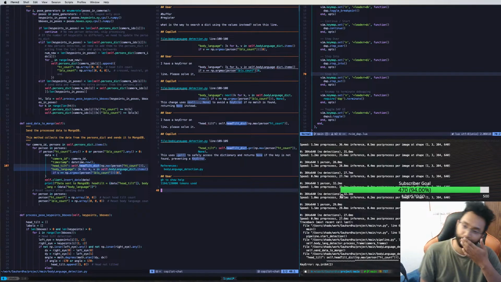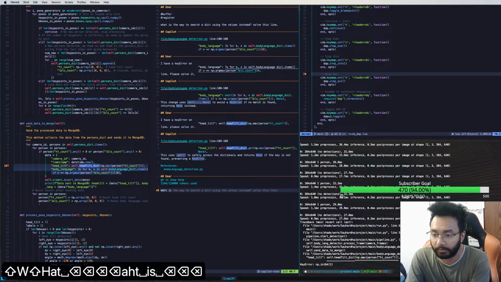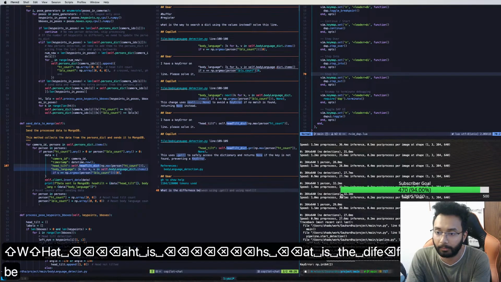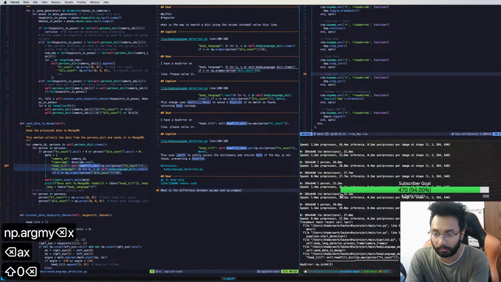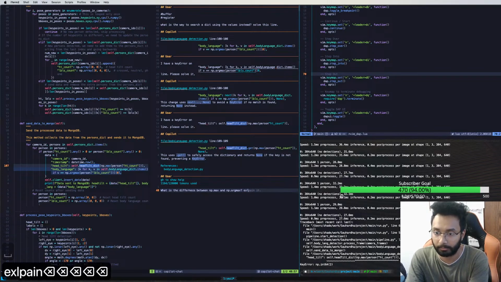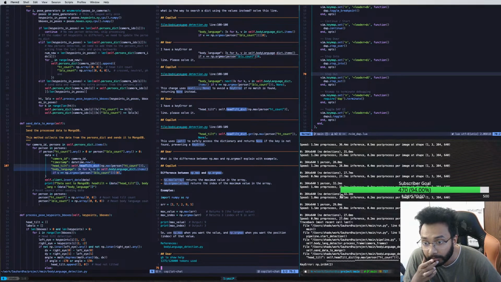Is there any way? What is the difference between np.max and np.argmax? Explain with example. Returns the maximum value or the index of the maximum value. So I'll use argmax, not max.